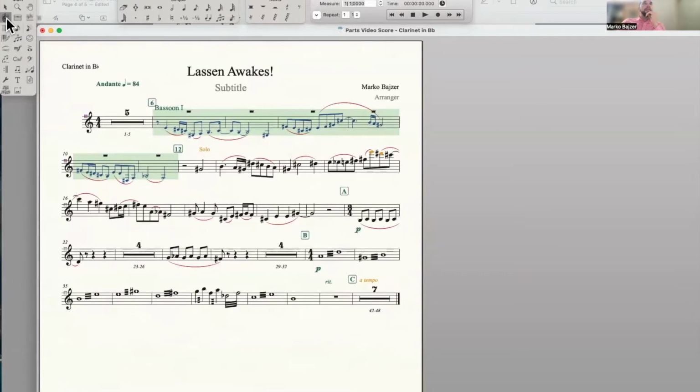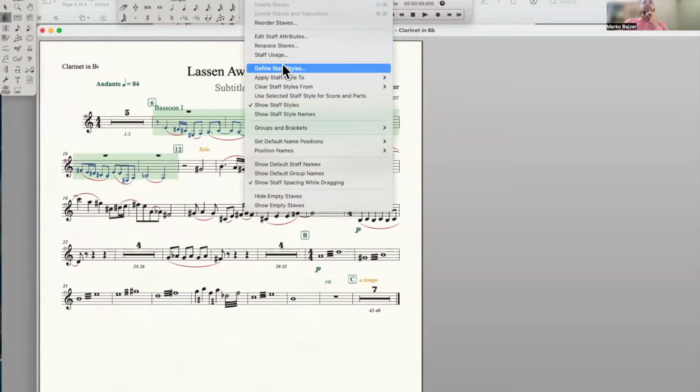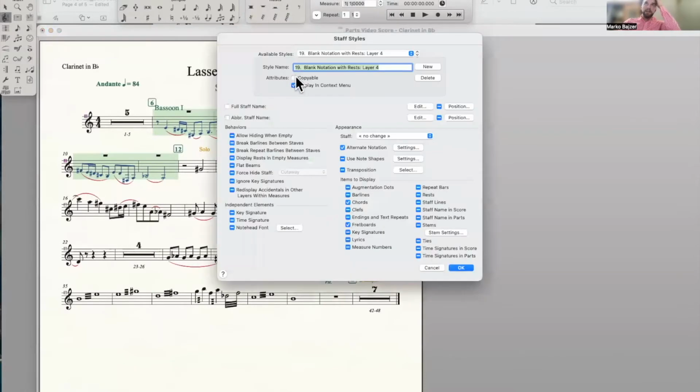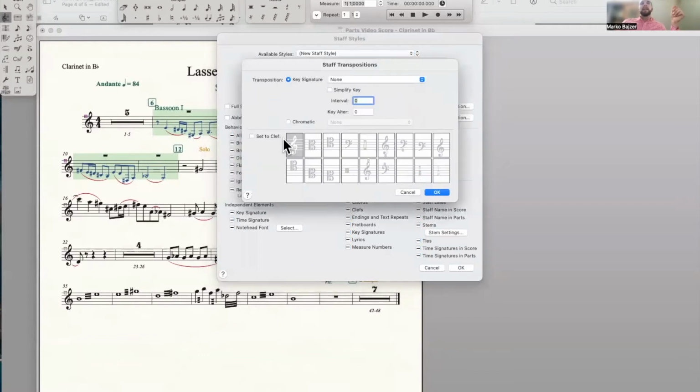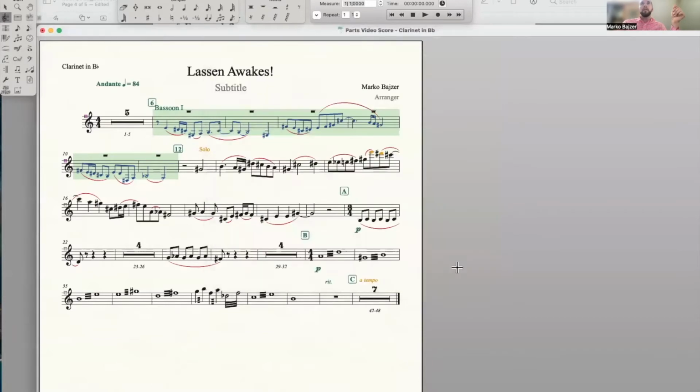So you click on the staff menu, and now you have to go to define staff styles. And we want to create a new staff style, and we're going to call this tenor clef. And then we're going to go under the appearance category. We're going to check transposition, even though it's not transposition. I don't know why it's not its own option, but select and then set to clef, and then go to tenor clef and push OK.